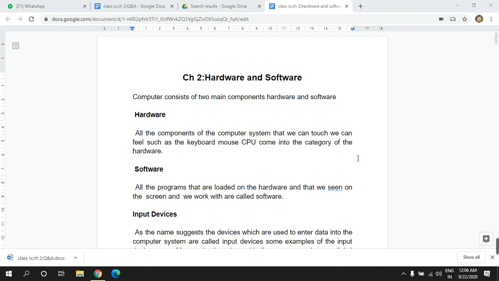While the programs that are loaded on this hardware, that we can see on the screen as a soft output, are called software, such as an operating system. Windows is a software. All the programs that run on it, Word, Excel, PowerPoint, they all come into the category of software.